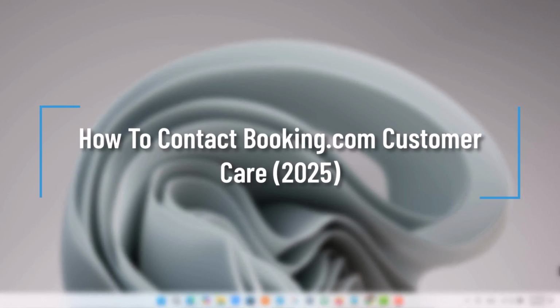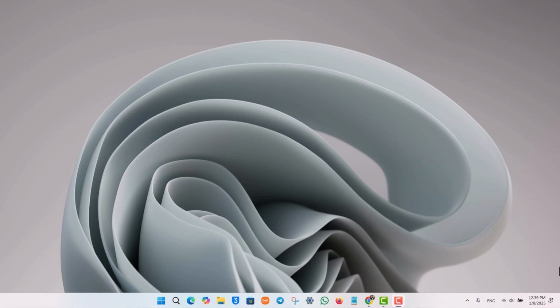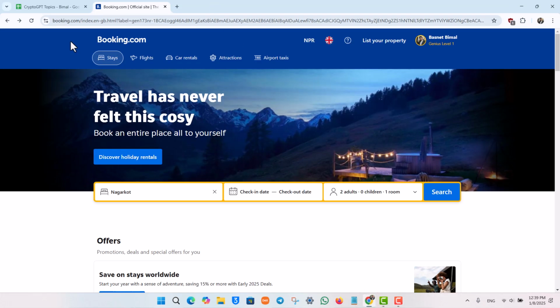How to contact booking.com customer care. If you would like to contact customer care on booking.com, it's actually very simple to do so. All you have to do is first of all make sure to open up your browser. Then, once you open up your browser, just go to booking.com and log into your respective account.